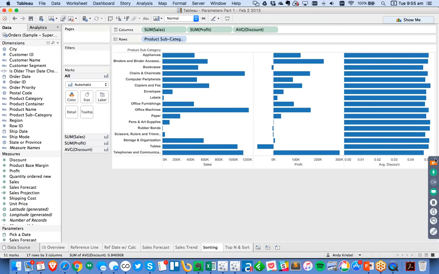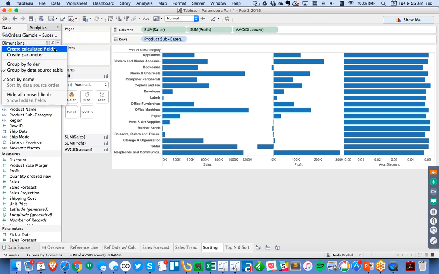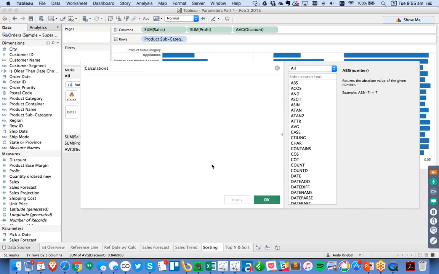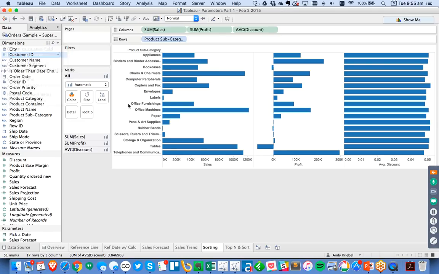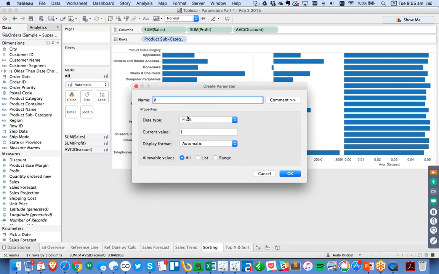Now what I want to do here is I want my users to be able to decide which one of these things they sort by. So they may want to sort by sales or profit or discount. So to do that, I'm going to create another parameter. Oops, not calculated field. I want to create a parameter. And I'll just call this one sort by. In this case, we're going to do a string parameter.